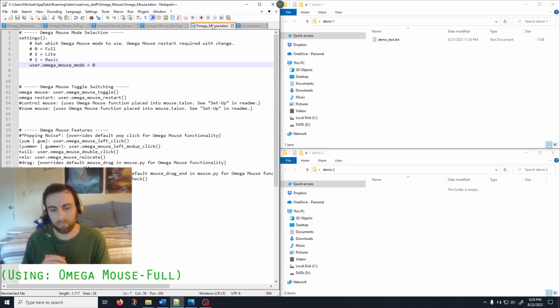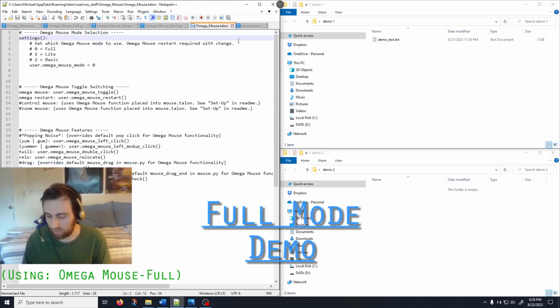So here, I've made a little document to demonstrate some movement, and I'll also demonstrate some dragging and dropping with the full mouse, and then once we go through that, I'll go ahead and switch over to light mode so you can see how that works, and I'll try to just mess around a bit with it. So here, let's see how this works.